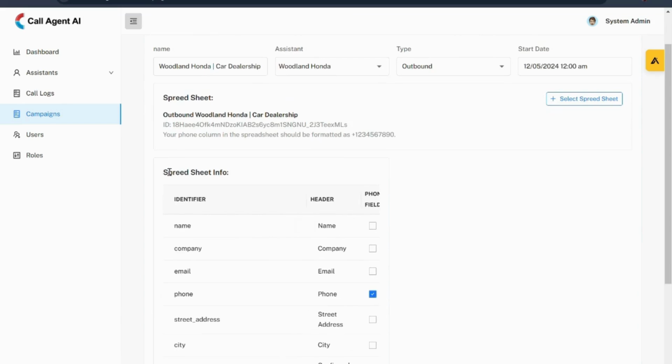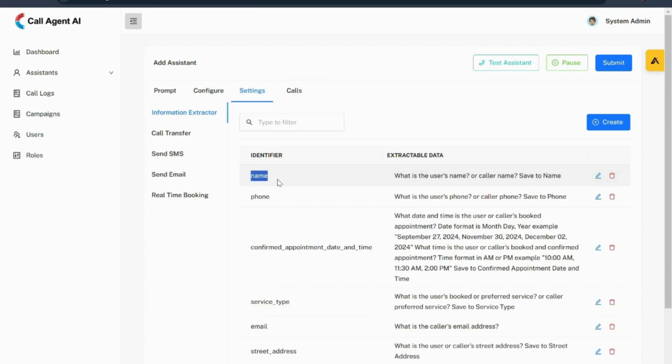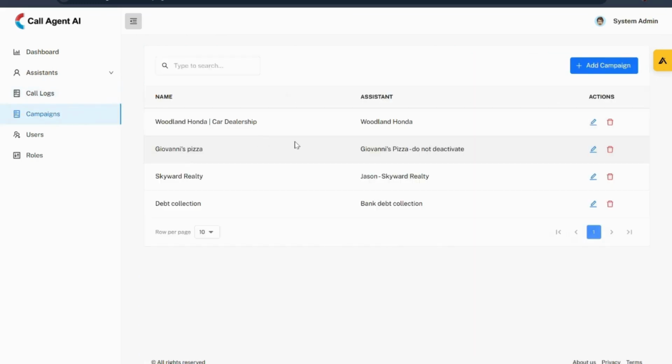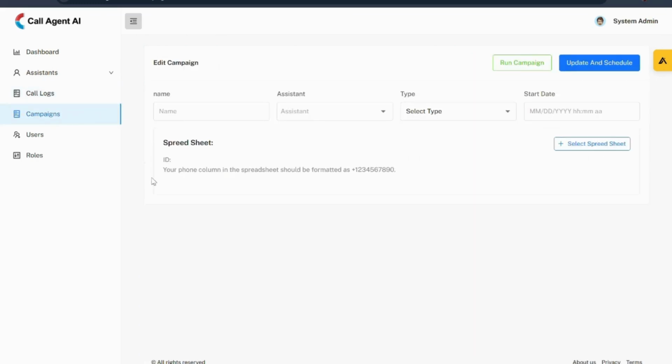It's important to ensure that the identifiers in the spreadsheet info match those in your AI assistant. For example, if the lead's name is labeled as Name in the spreadsheet, make sure it is also labeled as Name in the Assistant module. This ensures proper syncing of spreadsheet data so the system can update it accurately during the call.